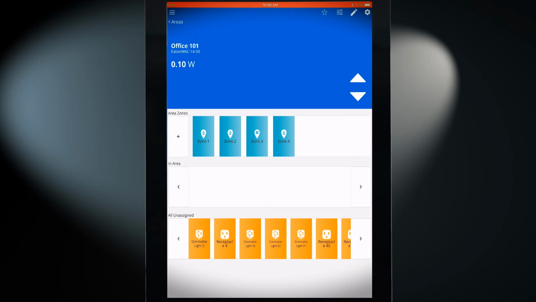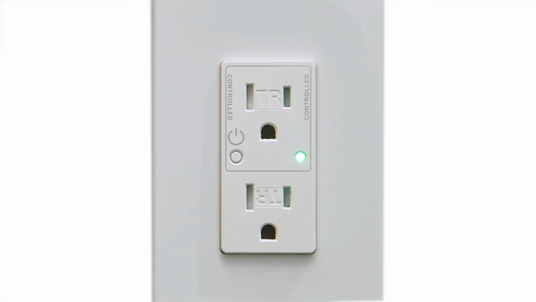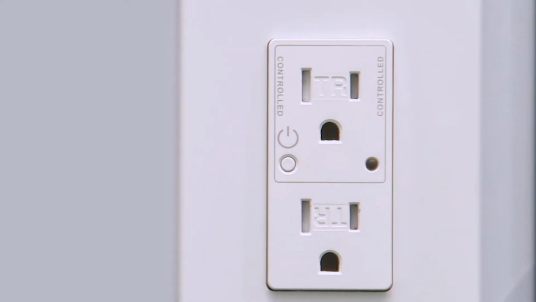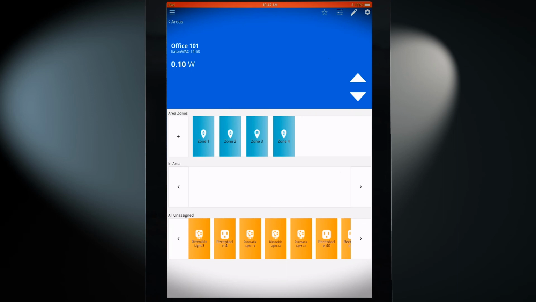Next, assign any loads controlled by WaveLinx receptacles. At the receptacle, press and release the receptacle's manual push button. In the mobile application, locate the pulsing device icon. Drag and drop the identified receptacle into the correct receptacle control zone. Repeat this process for additional receptacles in the room.